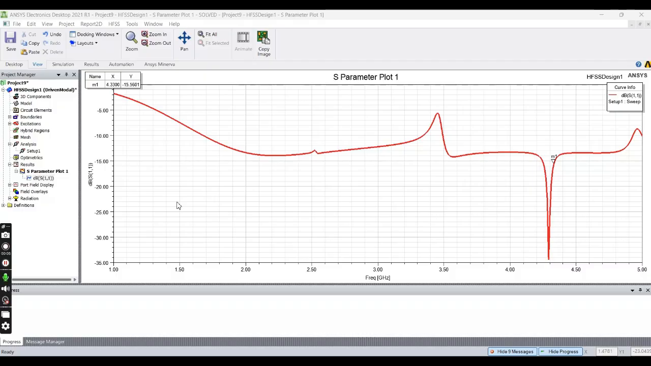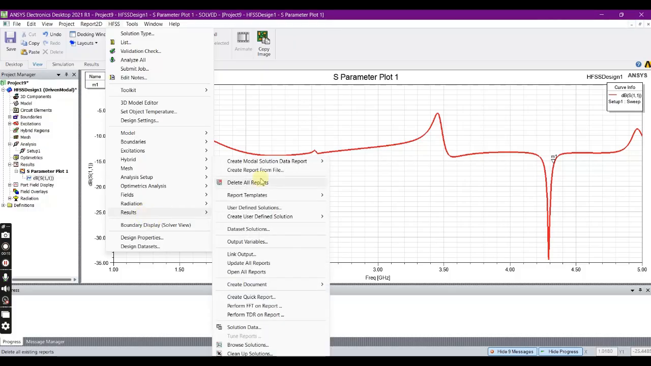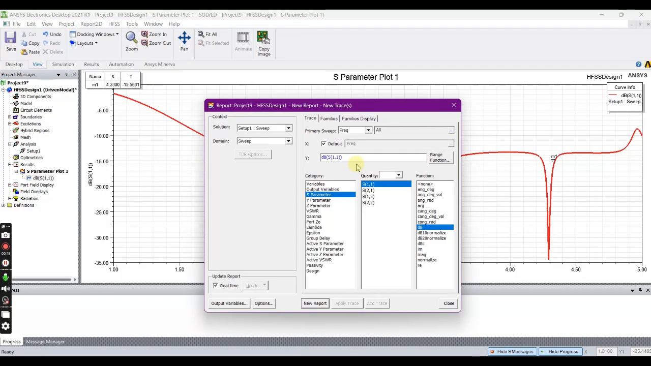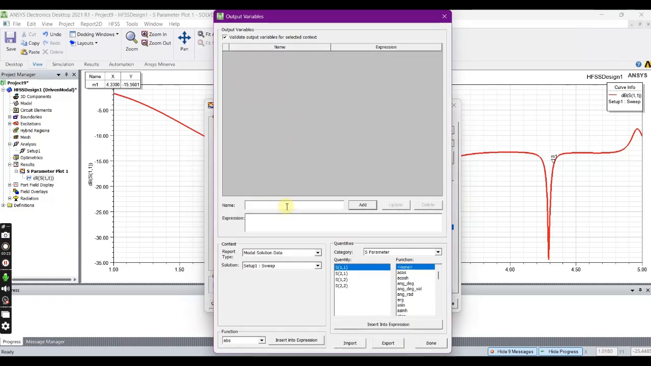Now for plotting the dispersion diagram, we will insert the formula in HFSS. So again, HFSS results, solution data report, rectangular report, and here you can see there is an option output variable. Click on it and write the variable. First I am taking a variable beta, and in the formula you have seen the expression for beta. So I am writing cos inverse.